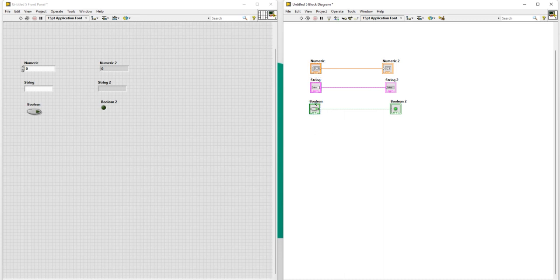One more thing you can mark here: you can see the color of numeric. The color of numeric is orange, the color of string is pink, and the color of Boolean is green. Okay, now these are some basic differences in the block diagram which you need to remember every time when you work with different kinds of data types in the same platform, in the same VI.